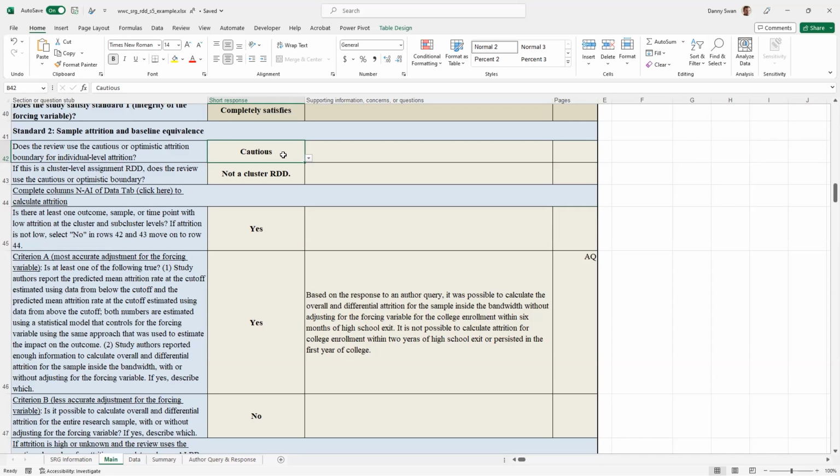In other words, attrition could be caused by being in either the comparison or the intervention group, probably the comparison group, right? If you receive financial aid, you're more likely to persist in college or to enroll in college than you are if you don't receive financial aid. So here we've selected the cautious boundary.